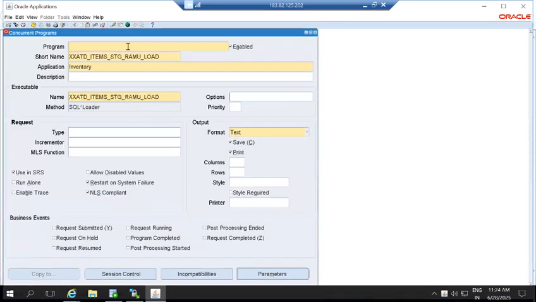Inventory, then application name, then program name is ATD items load. So that word load is important here. We are just loading the data. Load program.